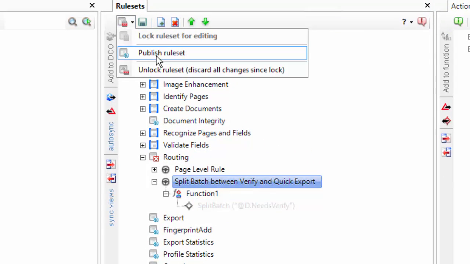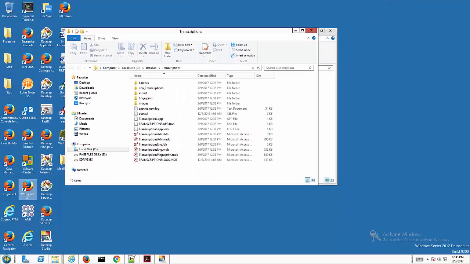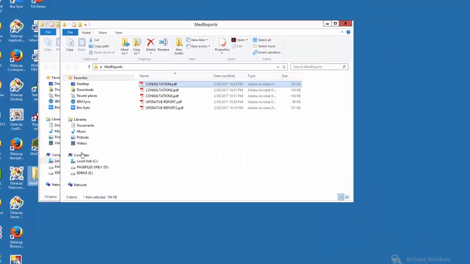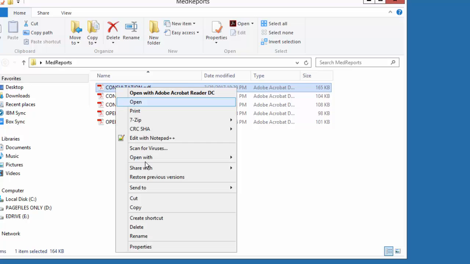So now I can run it in test. I have to go back and get my file here, which is one of these consultations. I'll copy it.